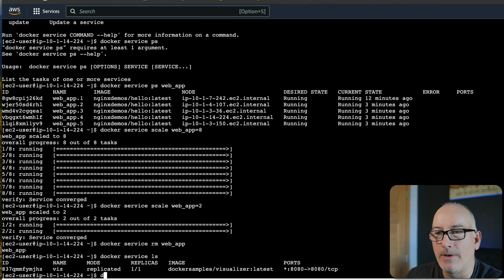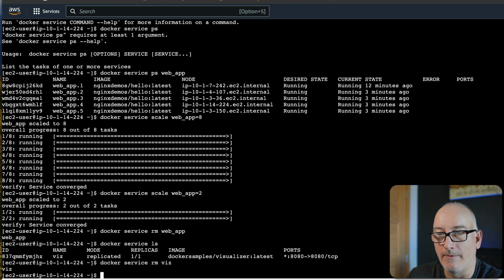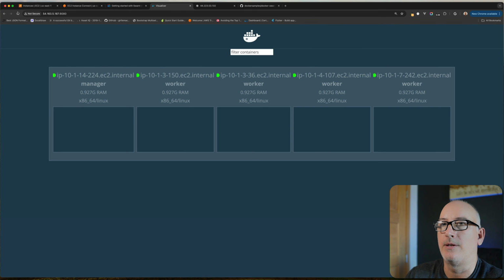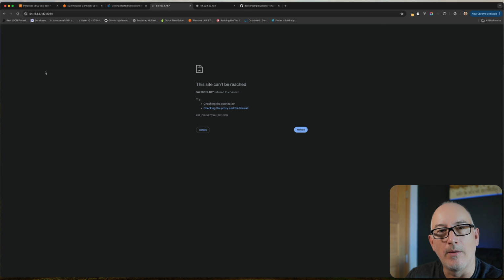So finally, what I'm going to do is remove the visualizer, the viz web app, and at this point, this should no longer work at all. So that's the way I can do this manually. But the next thing I want to look at is how we can do this via some code. So some infrastructure as code, so I can help define what my environment really should look like. So let's take a look at that next.